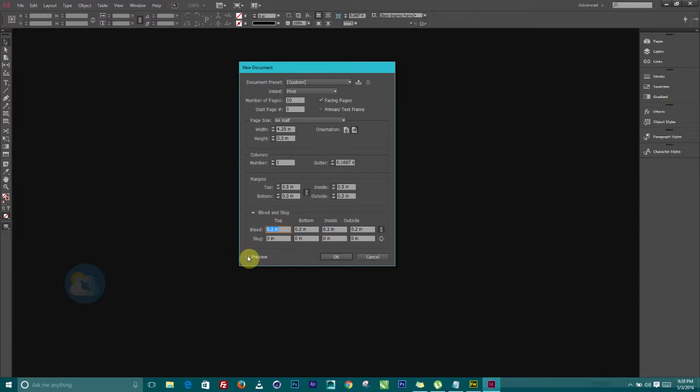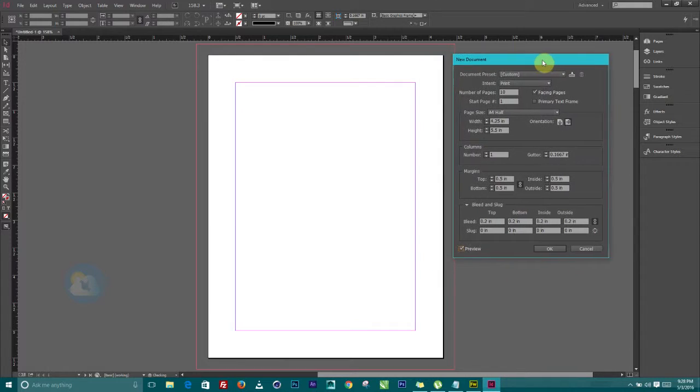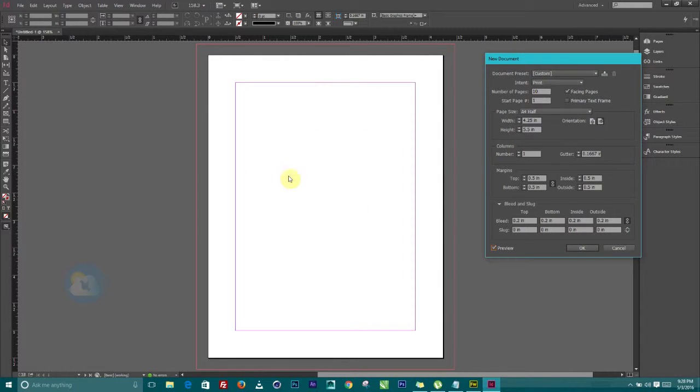Okay, then we can turn on preview. This is the advantage of this. In order to check this design, you can see we have a bleed of 0.2, then we have a margin of 0.5. Maybe this margin is way too high, we can use 0.2 for the margin.